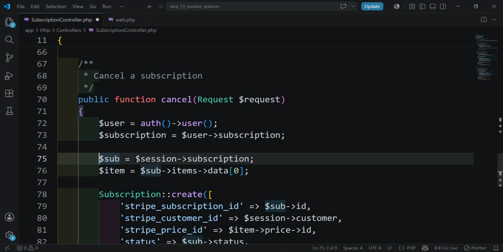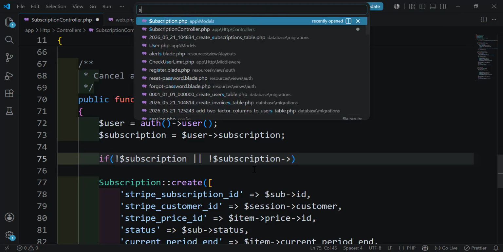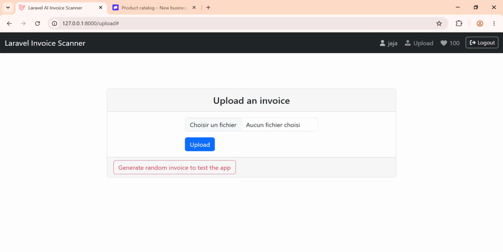Next, we need to check. We need to make sure that we have the subscription. If we don't have the subscription, which means that this user is not subscribed to any plan, we have only one plan. If you want to add more plans, you can add them. Or the subscription is not active. That's why we have added here inside subscription this active method that returns the status of the subscription if it is active.